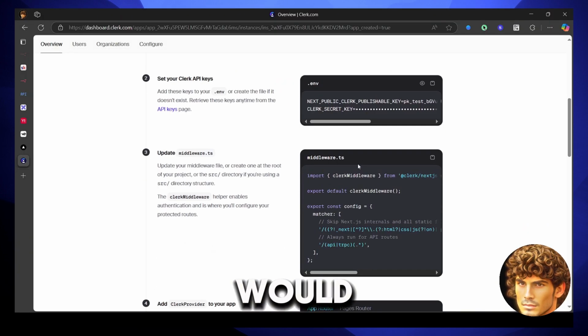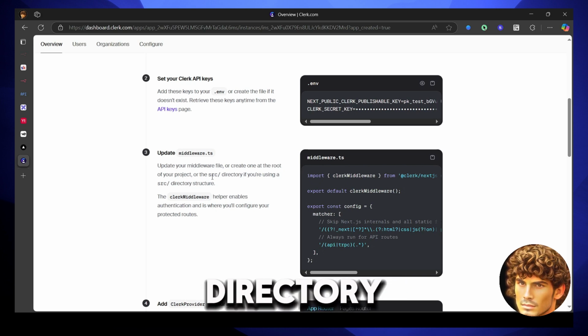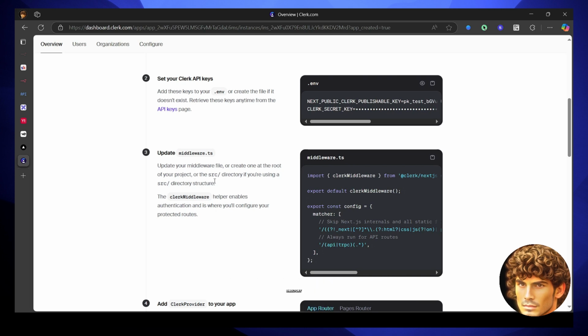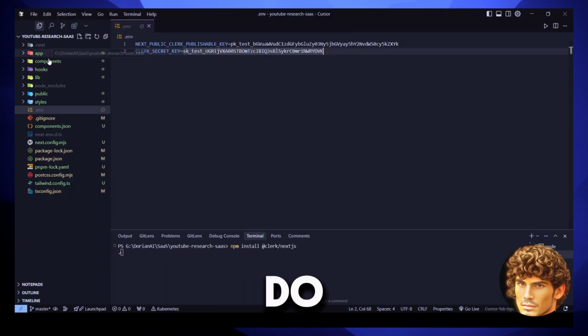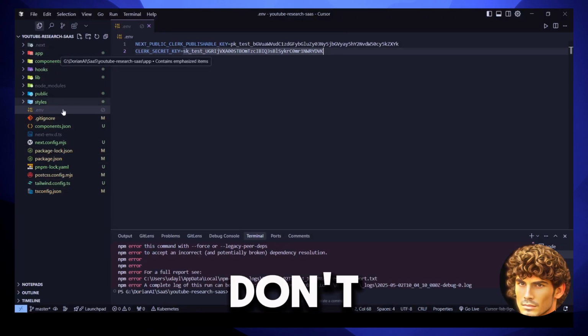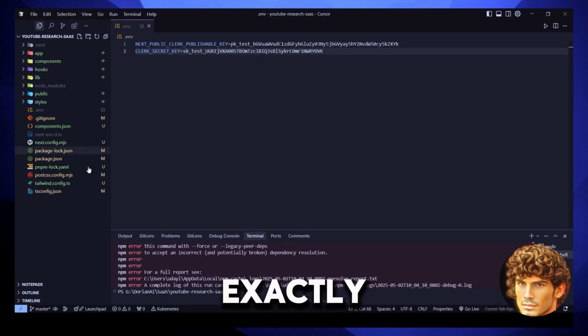Now the next step would be to make a middleware.ts. And this is how you need to know where you make it. If you have a src directory, you have to make it inside that directory. If you don't have one, you can just make it in the root directory. So let's look at our project, where it is. So do we have an src directory? We don't. So we have to make it exactly here.